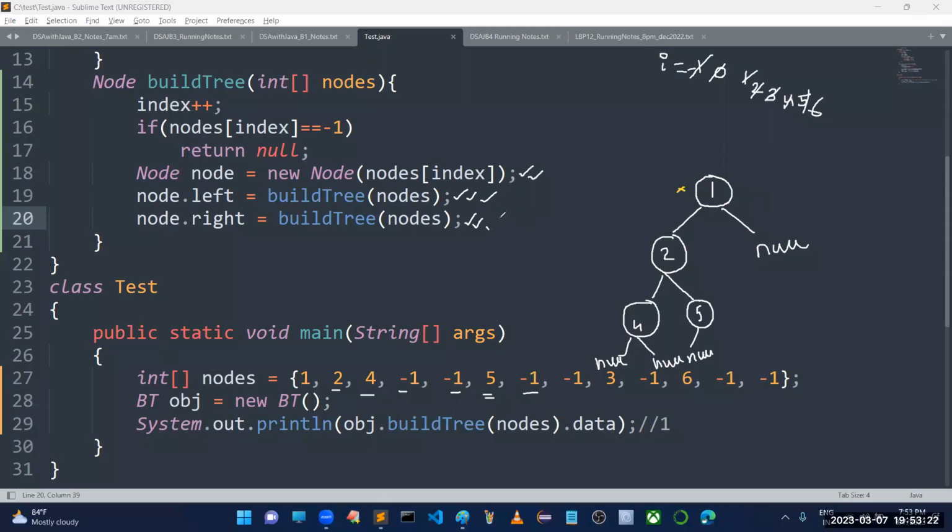And now this one got completed. Now it is going to build the right subtree. Sir, 6 plus 1, 7. In the 7th location, we have -1. So it is also null. Completed. So this left part completely finished. This right part completely finished. And the main root node construction is also completed. This left part completed. Now we have the right child for this one. Now index +1. That is nothing but 8. In the 8th position, which value is there? 3. That will be constructed where? In the right location, because we are going to invoke this one.